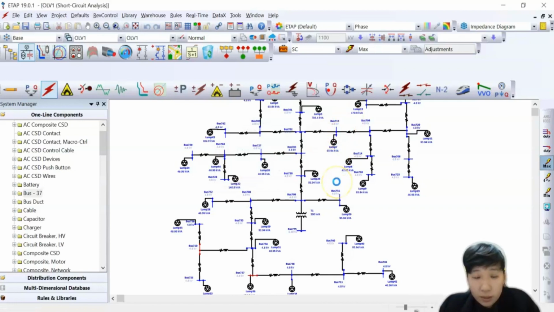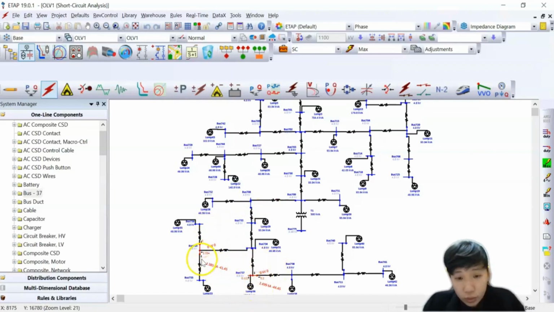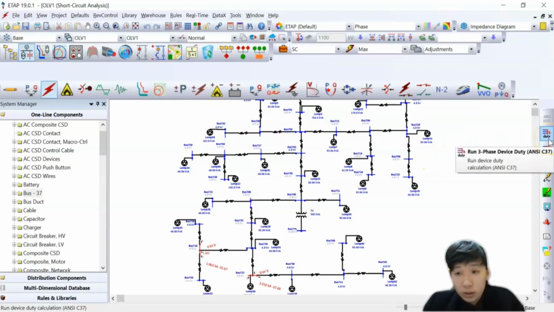When we make it at max, we will show the information here. We can choose the minimum. So when we choose the minimum, it will change the value to the minimum fault that will occur. And this is the 3-phase device study. So when we choose it, it also will show the currents that will appear in this bus, the short circuit.